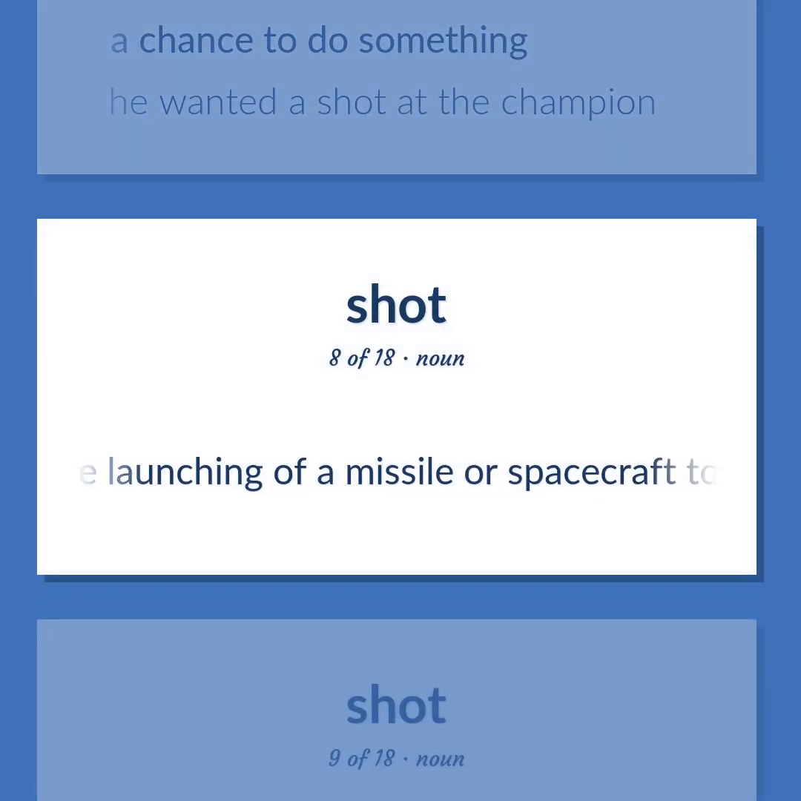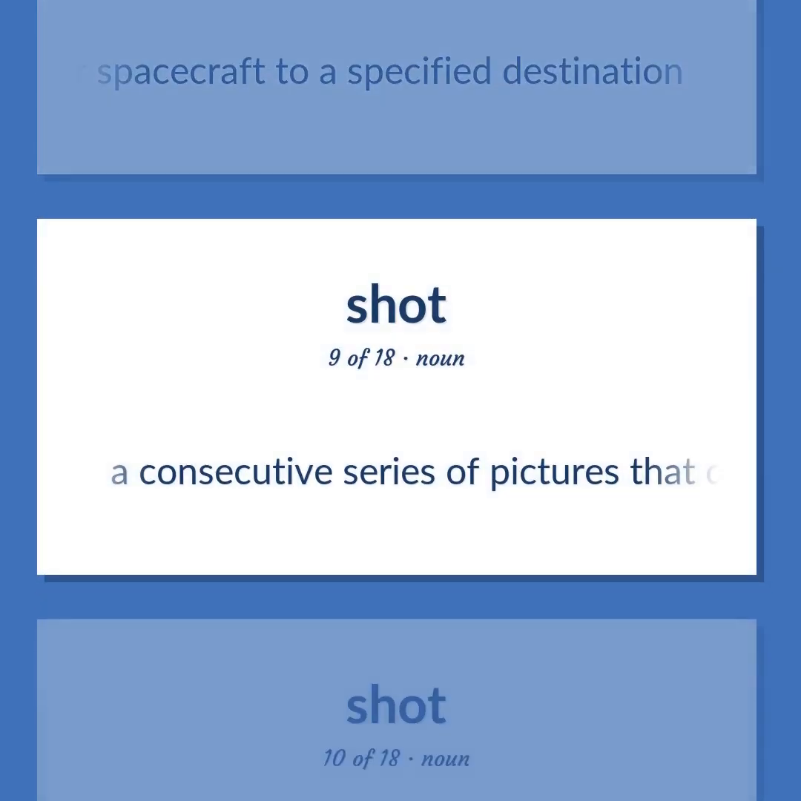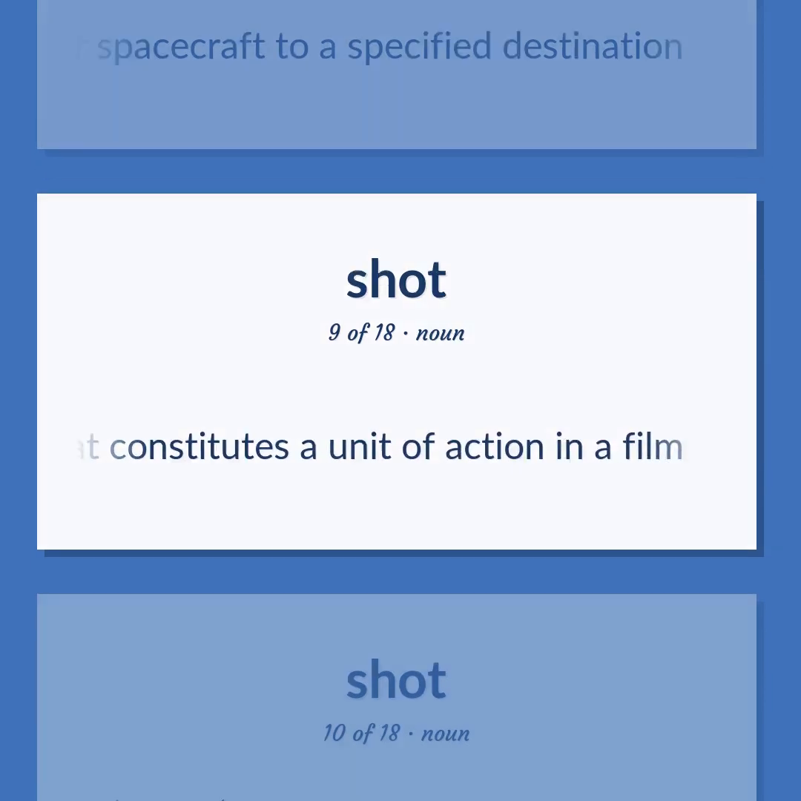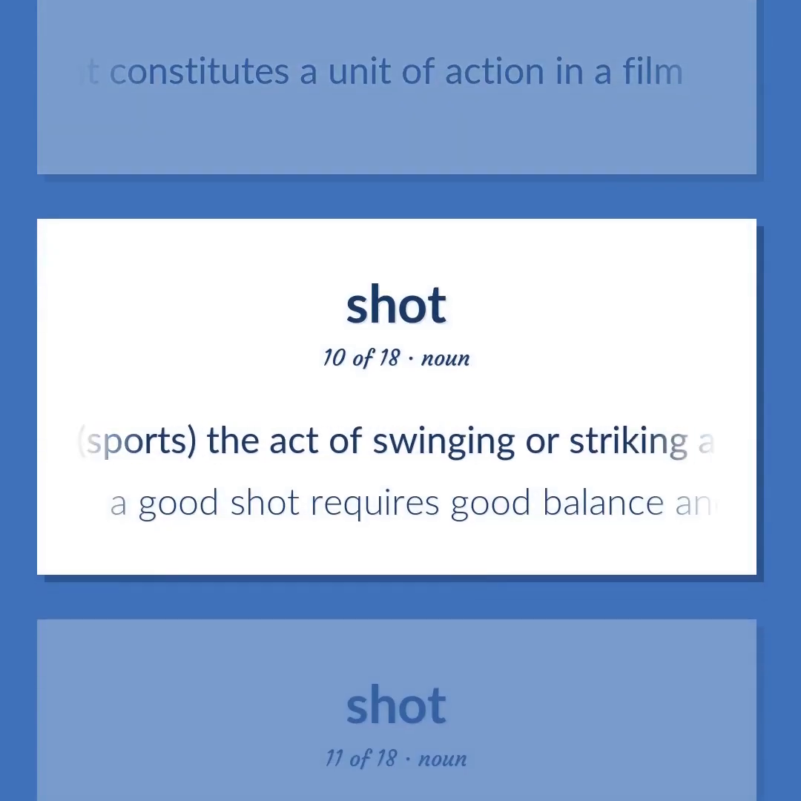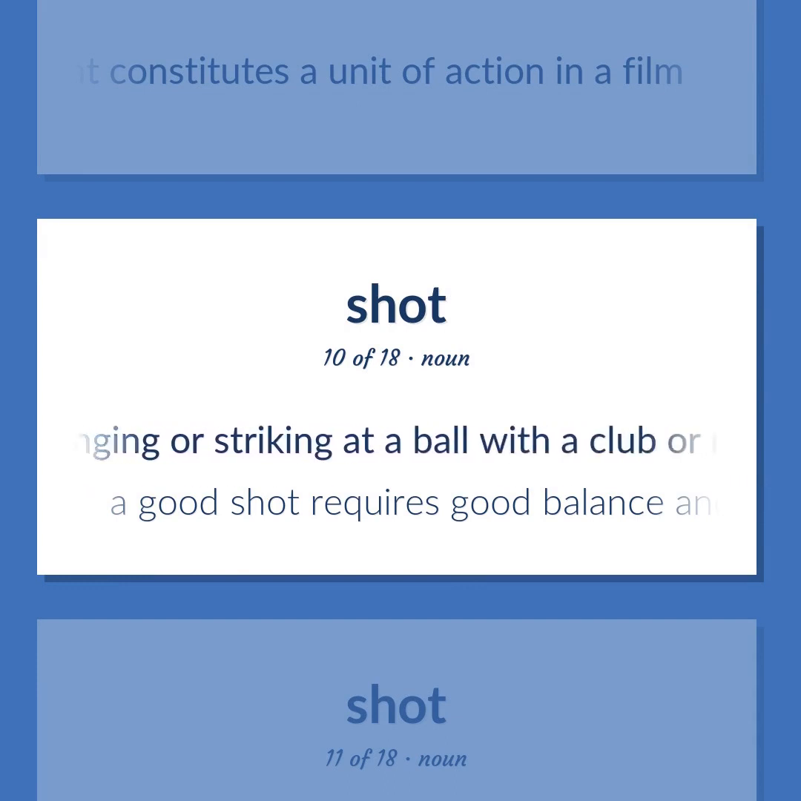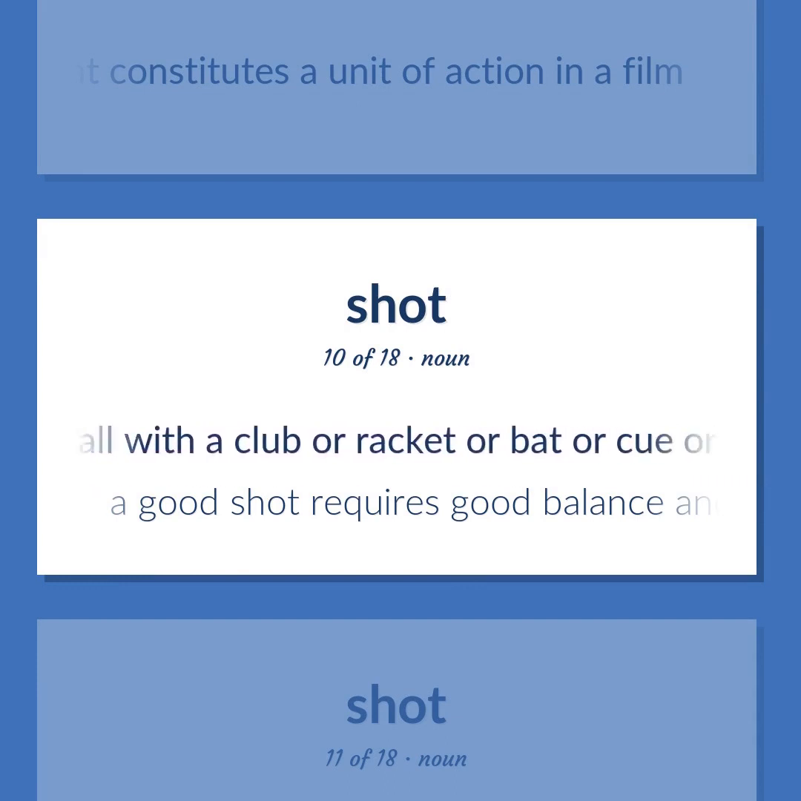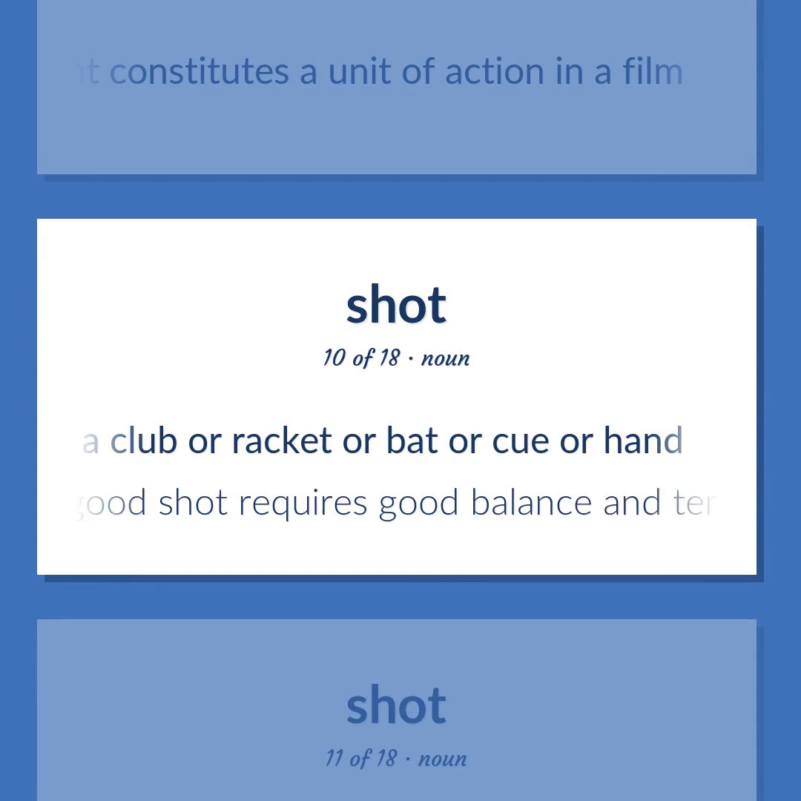The launching of a missile or spacecraft to a specified destination. A consecutive series of pictures that constitutes a unit of action in a film. Sports. The act of swinging or striking at a ball with a club or racket or bat or cue or hand. A good shot requires good balance and tempo.